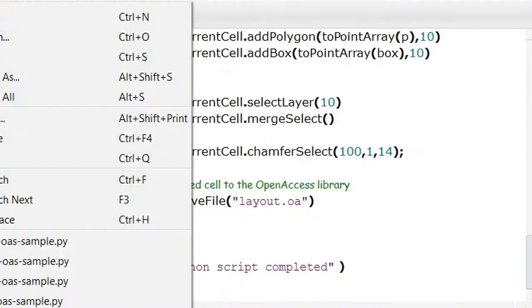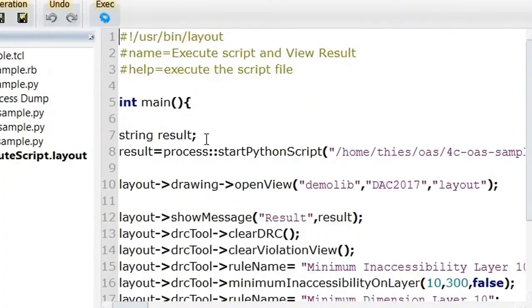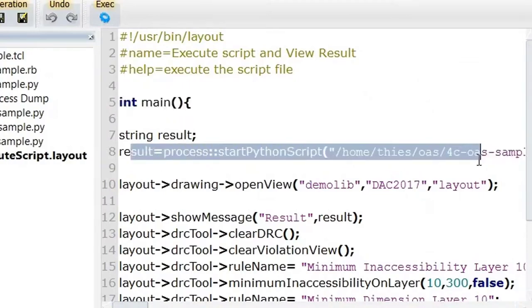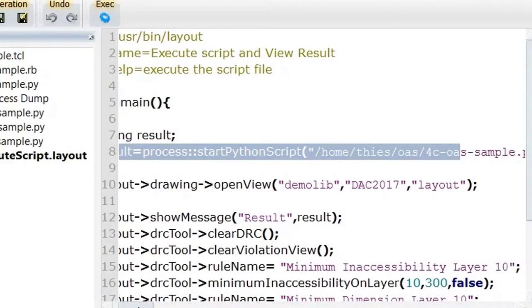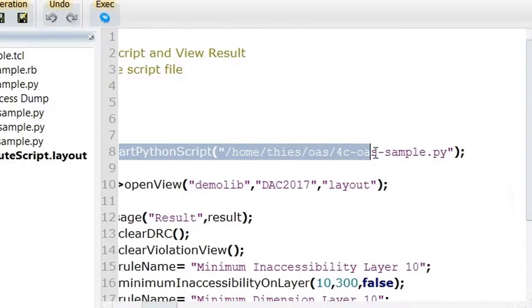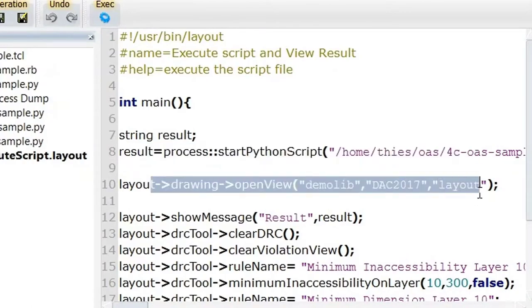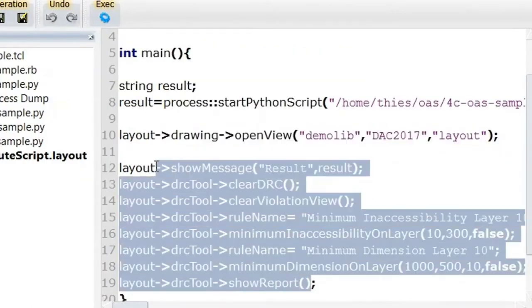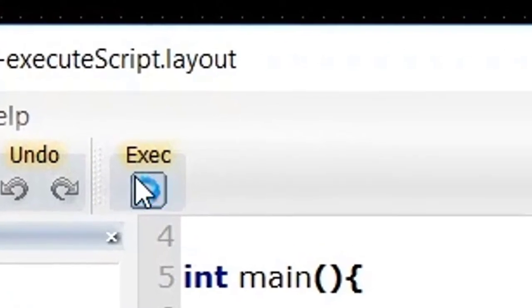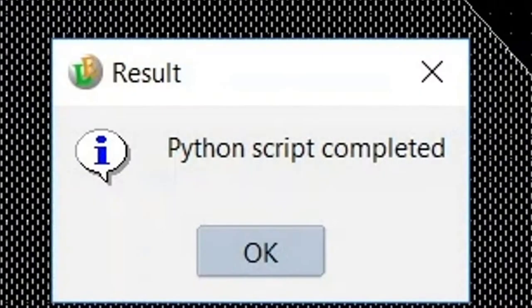So here it is. This time it's written in the built-in C++ scripting language, and you see the main C++ feature here. This line will execute the script, this time the previous example. This line will open the result layout editor, and also two DRC rule checks are made. So let's execute this script.